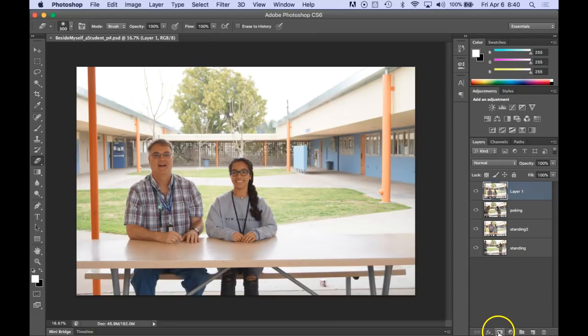is you go down here to the bottom of the screen of this palette, and remember, when you hover over something and pause for a moment, it'll tell you what the tool will do, and this one is to add a layer mask. Watch what happens right here when I add a layer mask. It adds another frame over here to the right.